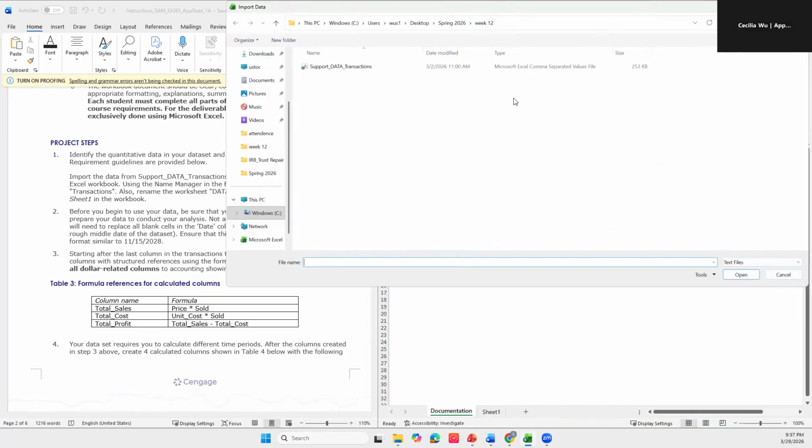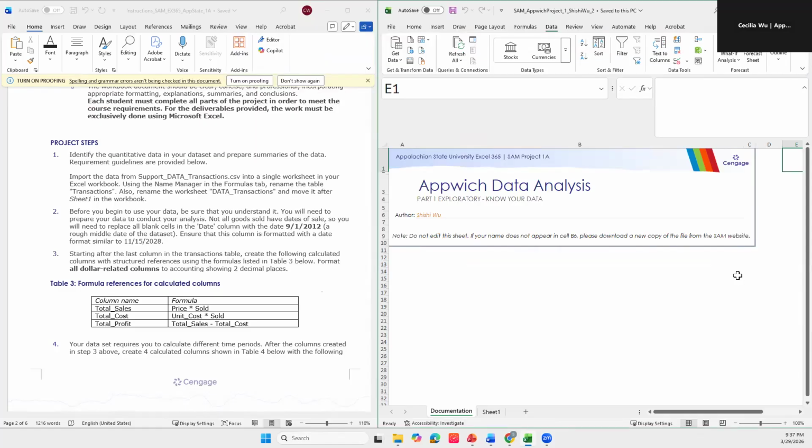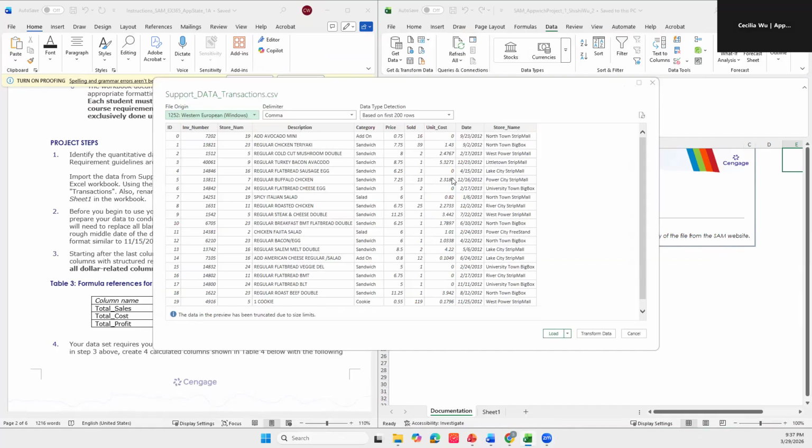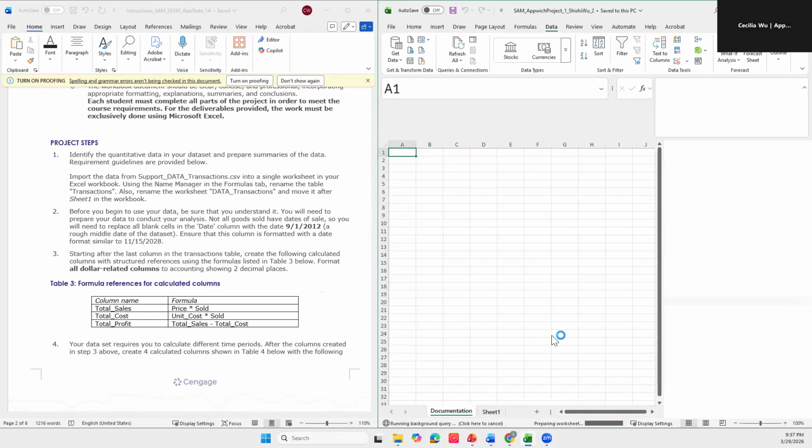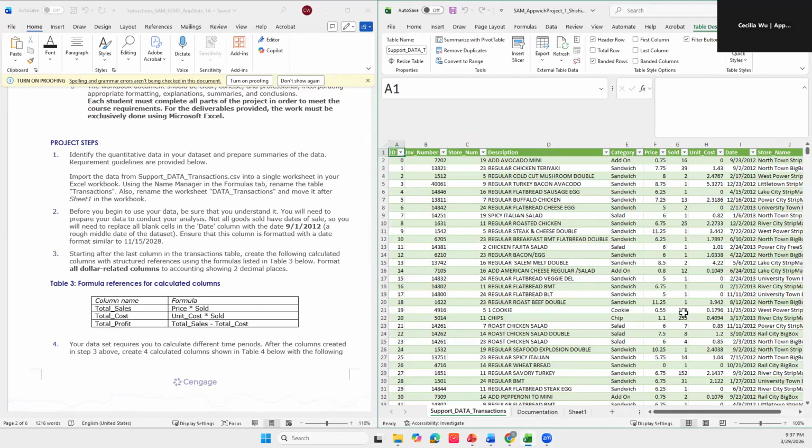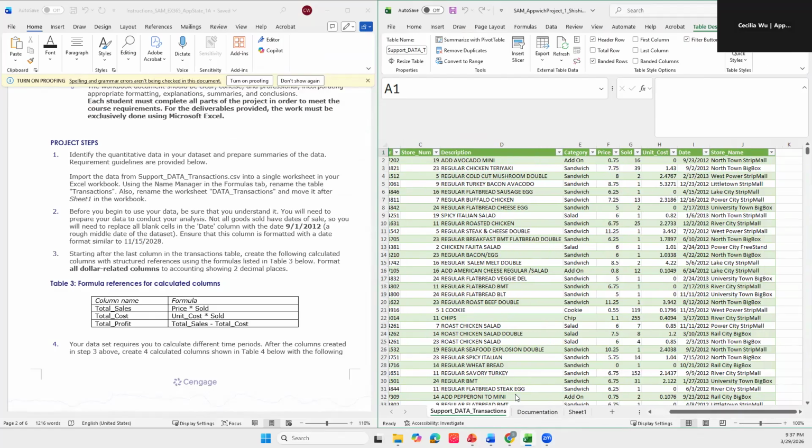And the system is going to lead us to the folder where we saved this document. Because I saved this instruction, this workbook, and the CSV document in the same folder, the system just leads me to that folder. So after I find the file, I click it, and then I hit Import. The system pops up a window that is a preview of this transaction CSV file, and then I hit Load. You can see now I have successfully imported this CSV file into our workbook.